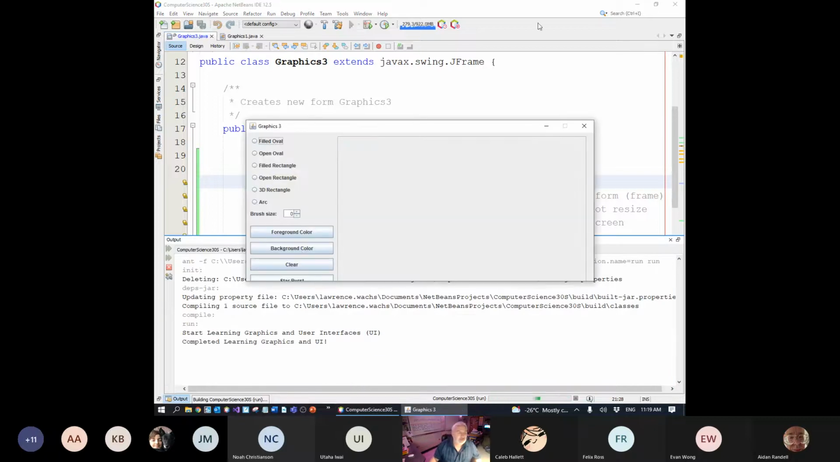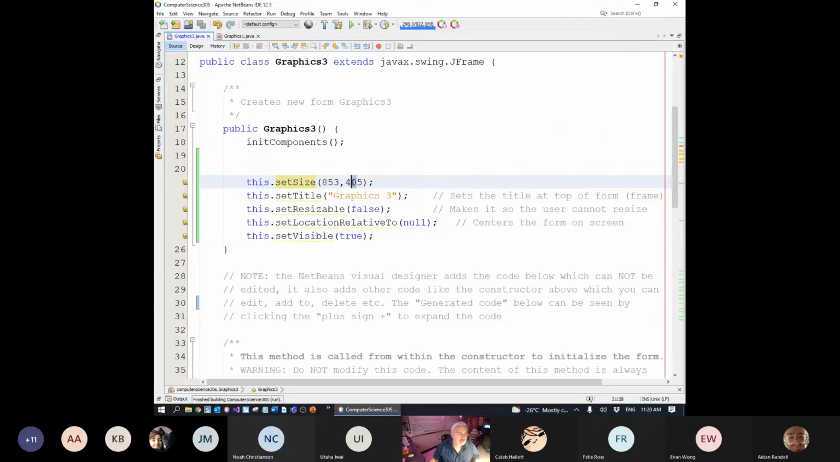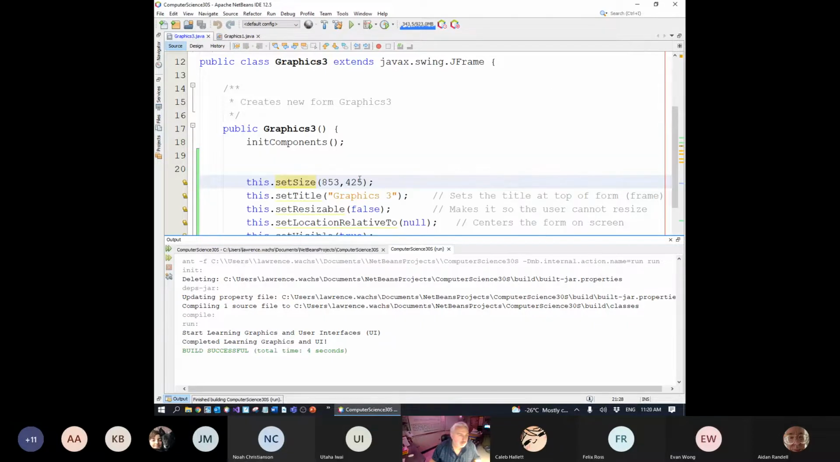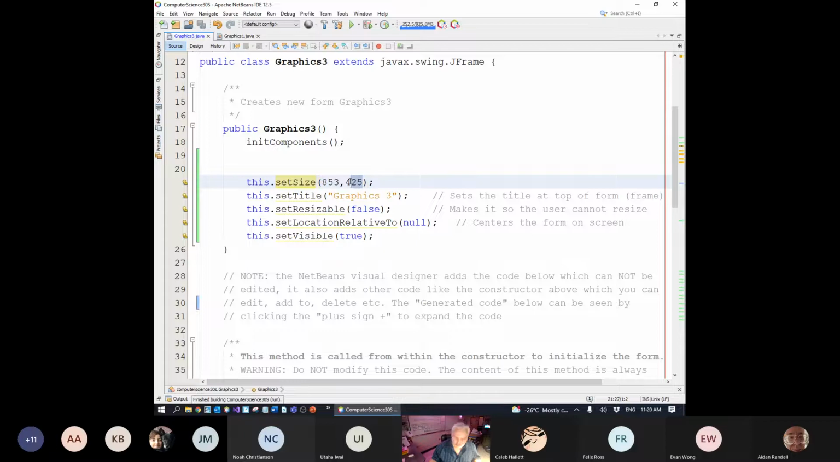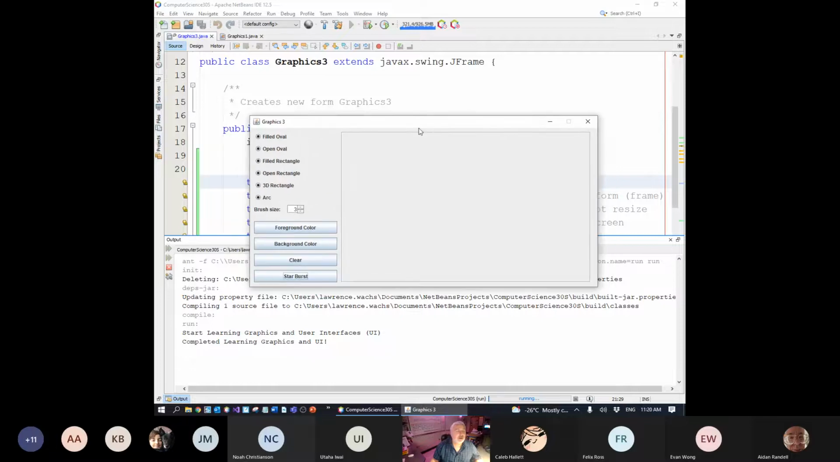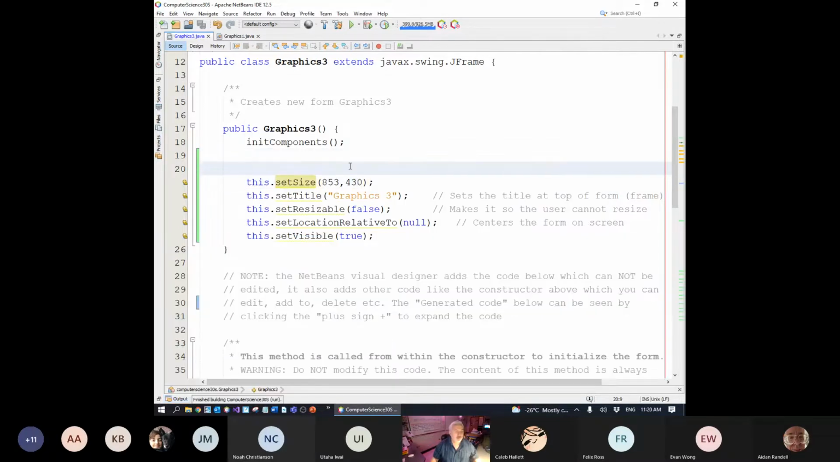So it's a little kind of guessing. The width is pretty good, but the height still needs to get a lot bigger. Let's try 425. Not bad. I'm going to make it a little bit more. Let's try 430. And this will be a little bit of guess and check on your part. Okay, that's pretty good. There's my Graphics 3 with my radio buttons, my spinner, my buttons, my drawing area, the resizable's gone, the title's in there. It's all looking great at this point, okay?